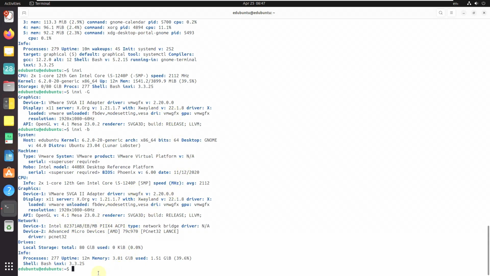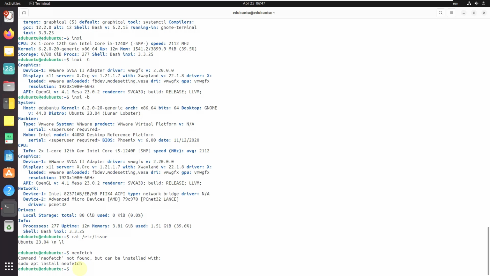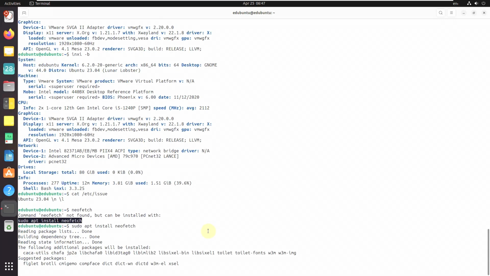So let's type in cat /etc/issue, hit enter. Ubuntu 23.04. So let's type in neofetch if it's available. If it's not available, you can install it by typing sudo apt install neofetch. Let me even show you that too. Let's copy the command and type it in, hit enter.